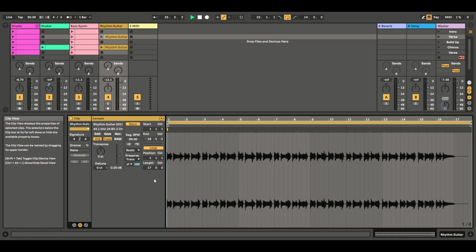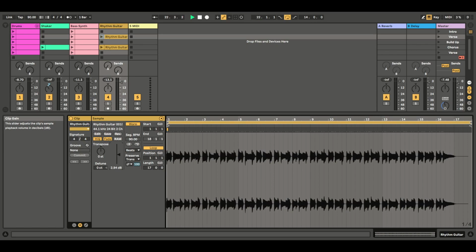The guitar was sounding quite quiet, so I'm going to boost the decibels just a little bit, just to give that a little bit more volume.